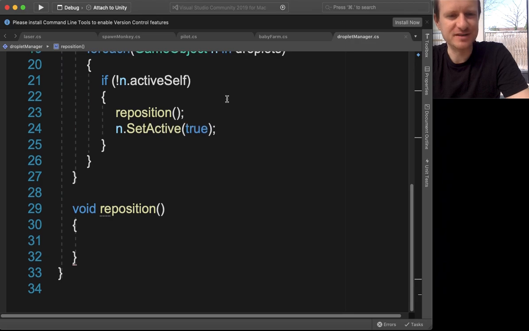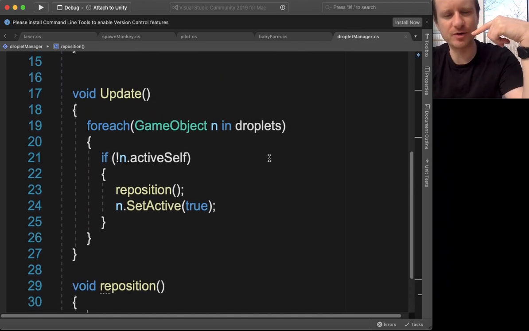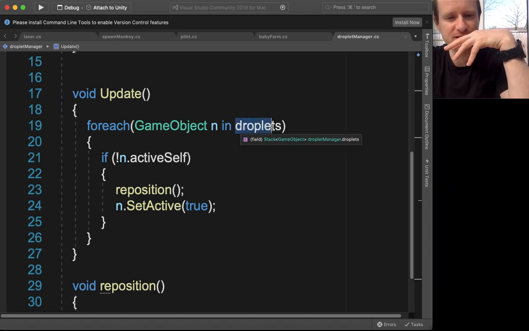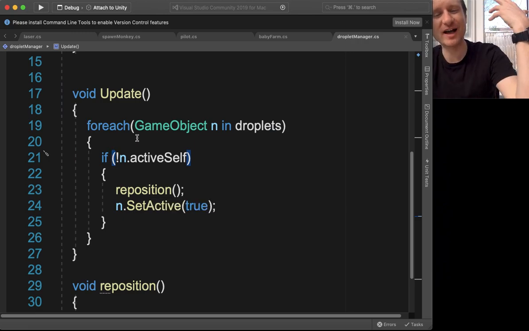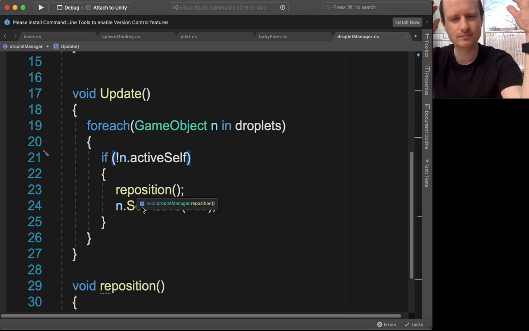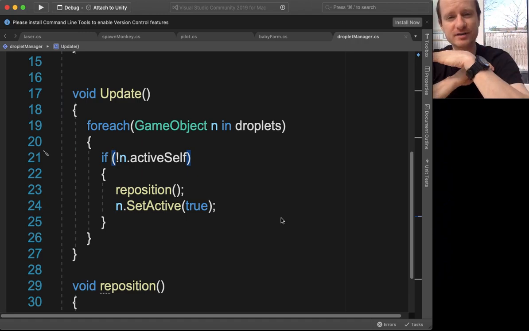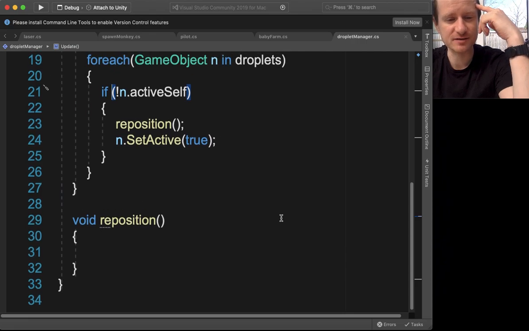So I'll reposition this thing. Just to illustrate again, this is an update loop on the droplet manager. It has access to all of the droplets in the stack, and every update loop it's looking at all of the 2,222 of them and saying, are any of them inactive? If they are, let's reposition them and activate them again. And you can see it worked seamlessly. It's very, very fast, even though we're dealing with literally thousands of objects.